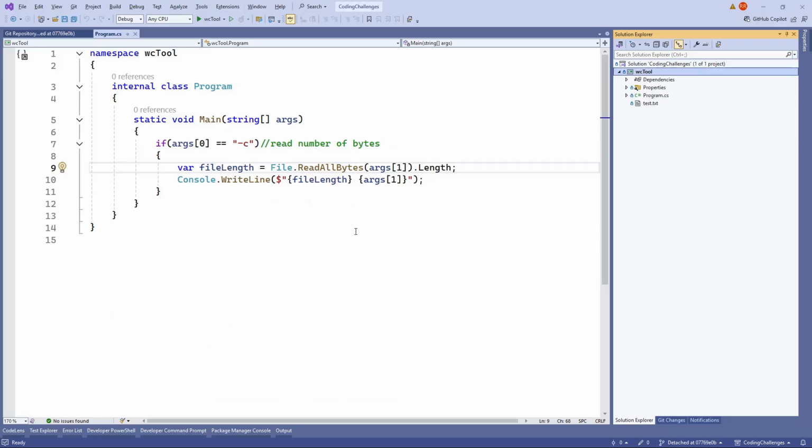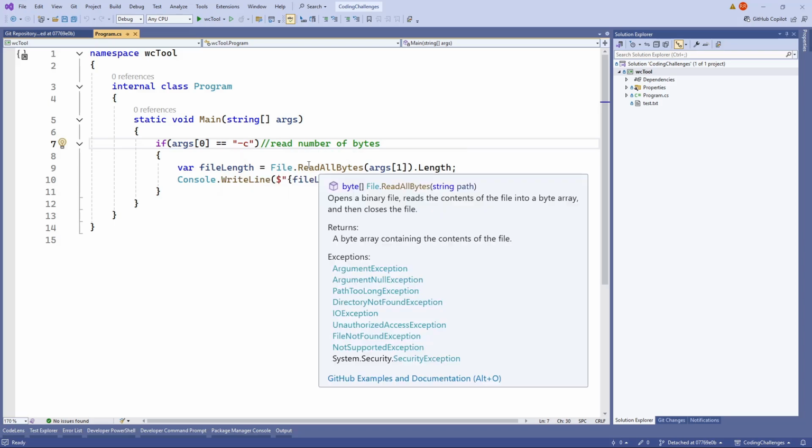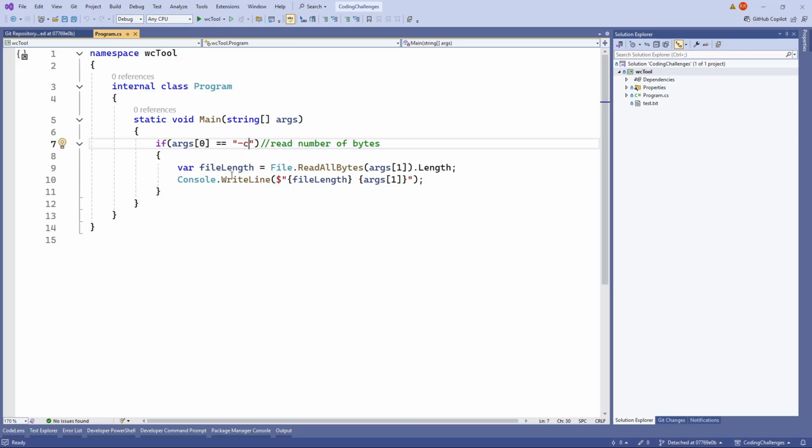So let's head to our code. For this one, step 1 is a bit easy since I only have to use the read all bytes method of the file class. As you can see, we have an if statement here that reads the first argument, which is -c, and if it's -c, then we read all of the bytes of the file. It returns the file length, and then we output it to our console as the file length and then the file name, right?